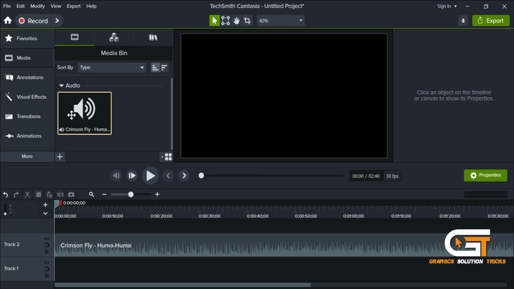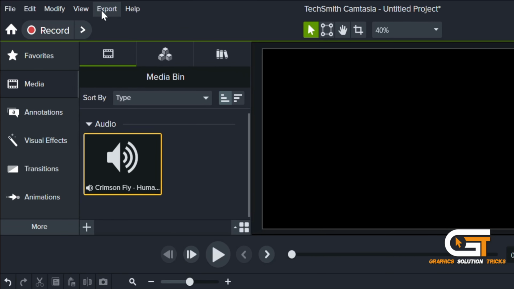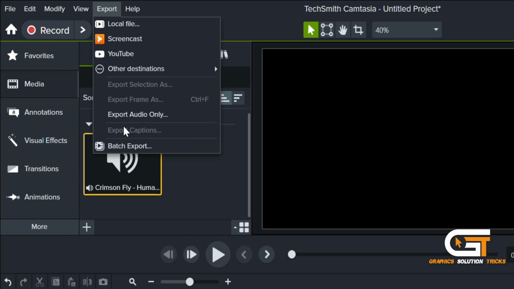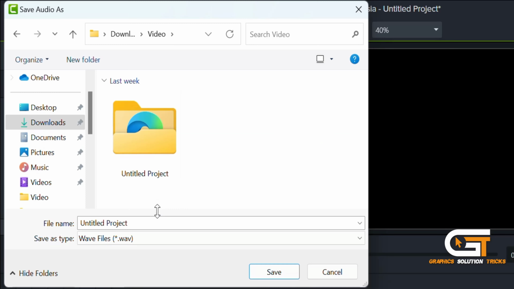Now if you want to quickly export your audio only, click on this export option here at the top left side and select export audio only. A new window will open, allowing you to choose the output format and destination folder.